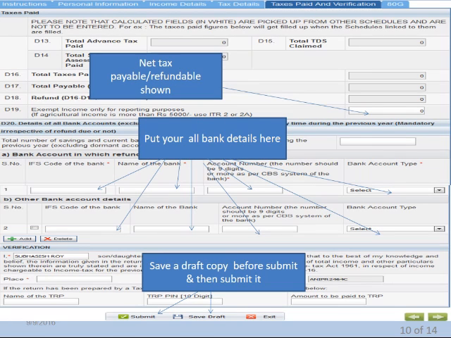In this slide, we are on the taxes paid and verification process. In the topmost portion, we are able to see the amount of net tax payable or refundable. Next, we have to put in all our bank details properly. Bank details include bank name, IFSC code, bank account number, account type, and this kind of relevant information. Again, here we must not forget to click on save and draft copy before submitting, and then click on the submit option.